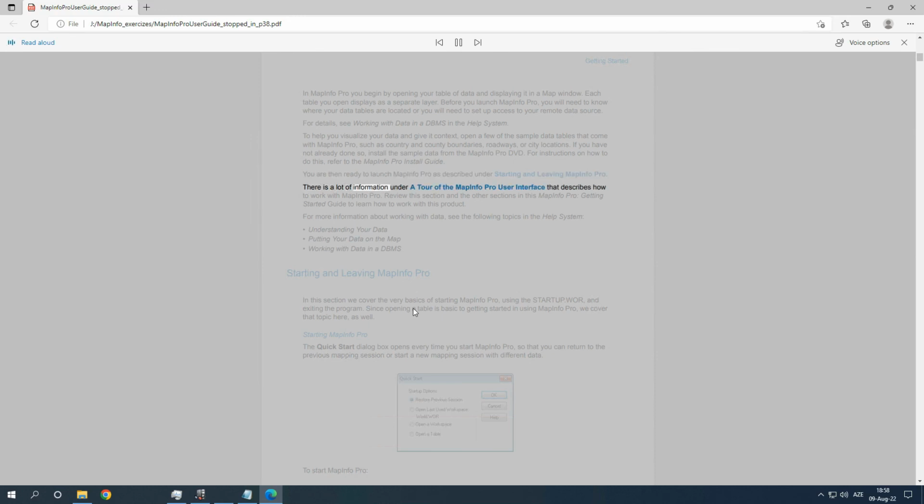There is a lot of information under a Tour of the MapInfo Pro User Interface that describes how to work with MapInfo Pro. Review this section and the other sections in this MapInfo Pro Getting Started guide to learn how to work with this product. For more information about working with data, see the following topics in the Help system. Understanding your data. Putting your data on the map. Working with data in a DBMS.